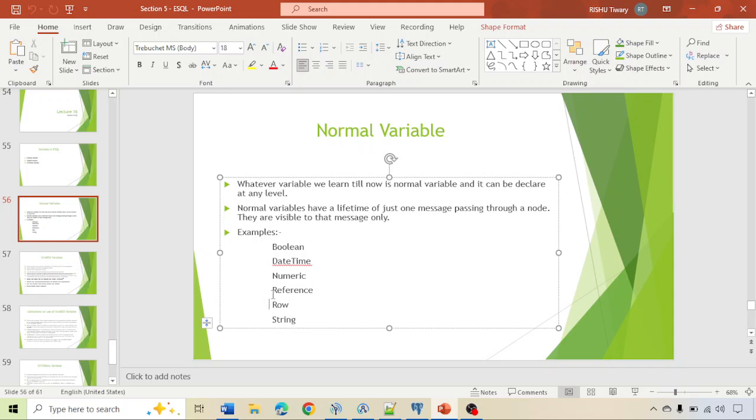So I hope you have understood the difference between the shared variable, the normal variable and the external variable. So let's first focus on the normal variable. Whatever variables we have learned till now are normal variables. For example, boolean, date and time, numeric, reference, row and string.